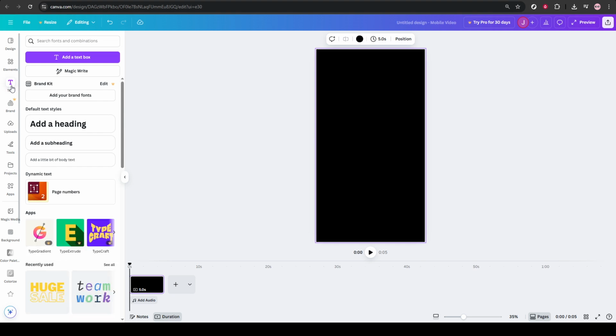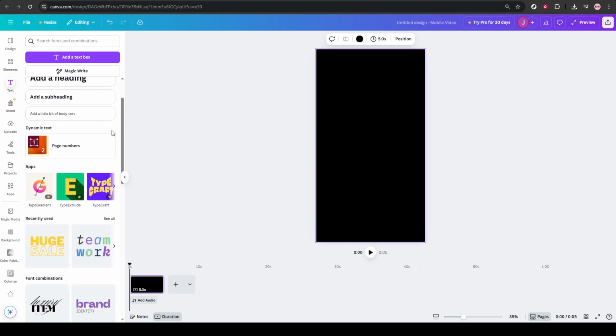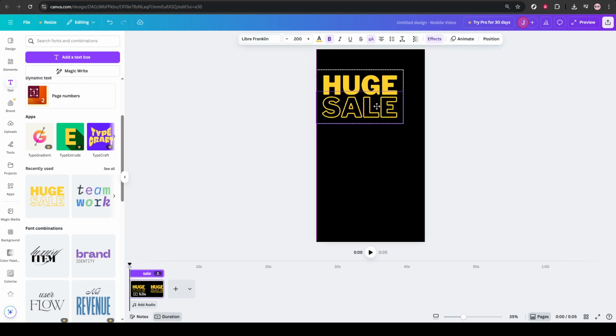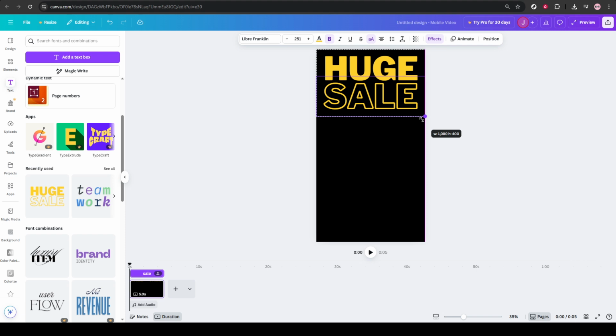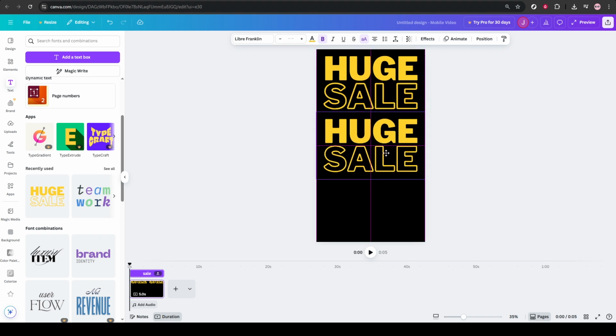With your background set, the next step is crafting your text. Select Insert Text, and you'll find preset text options that you can use. Choosing the right font and size is crucial for readability, especially when it's moving. So go ahead and adjust the size to your liking. Resizing is simple in Canva. Just click on the text box and drag the corners until you're happy with the appearance.